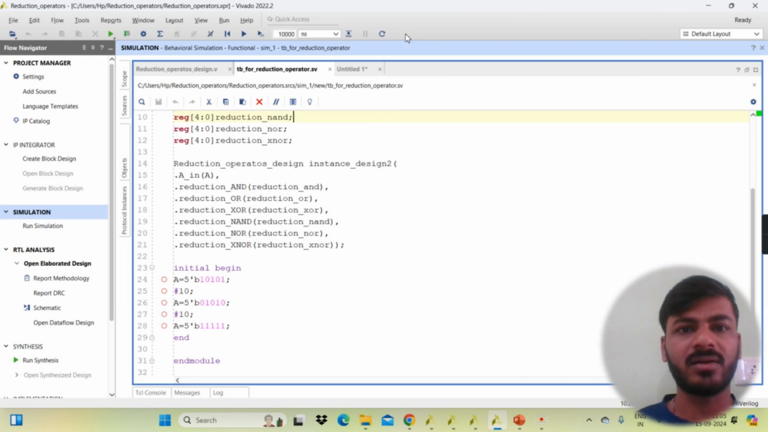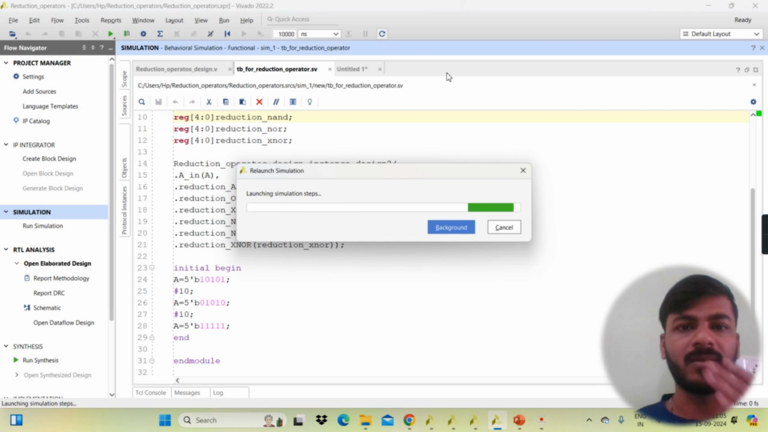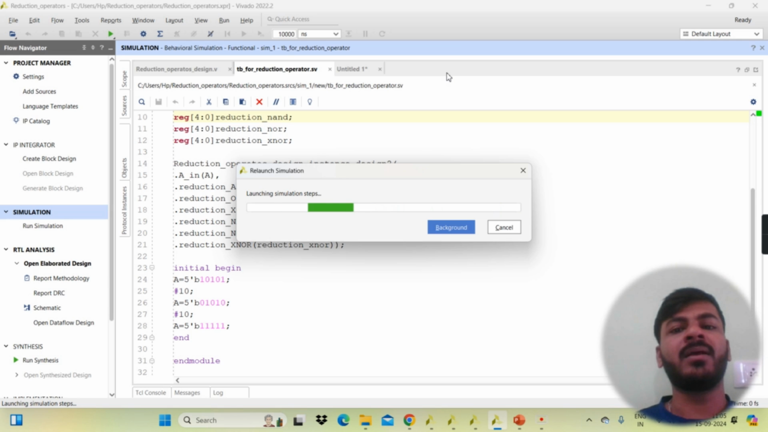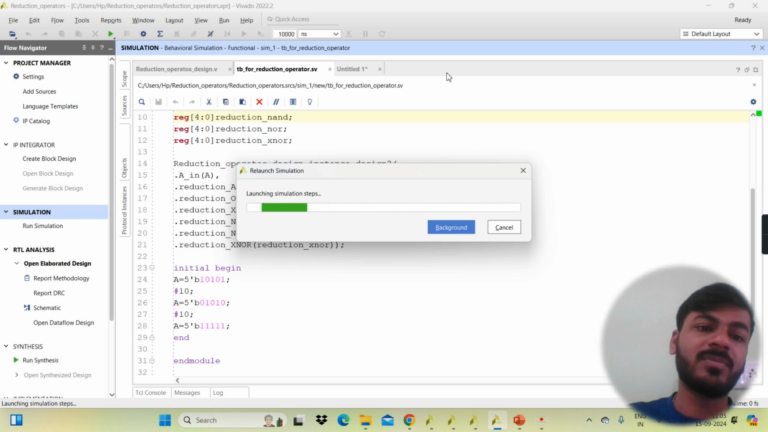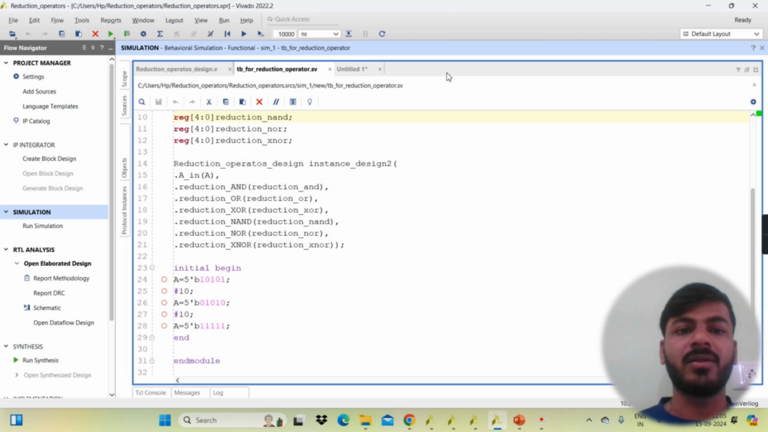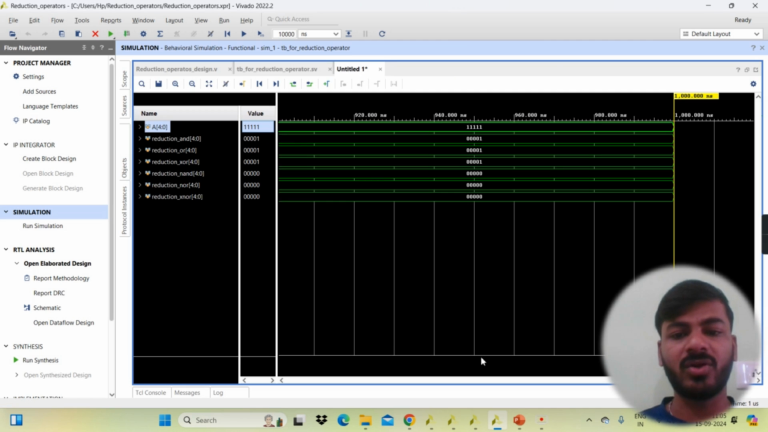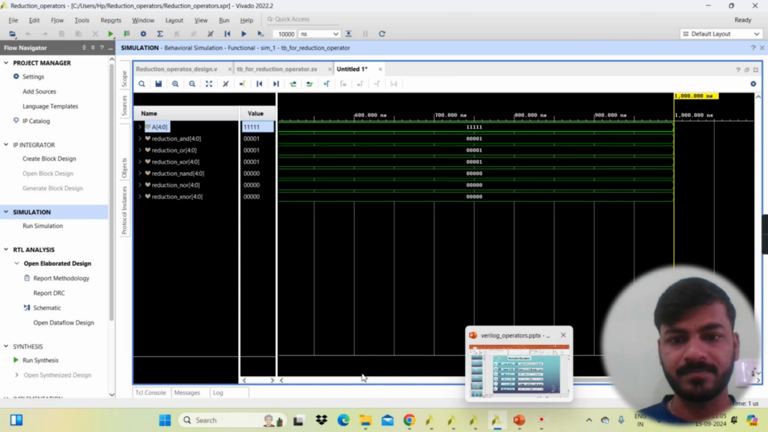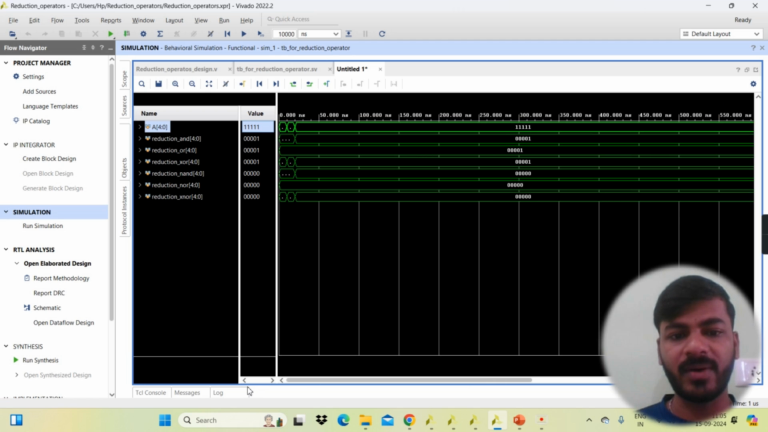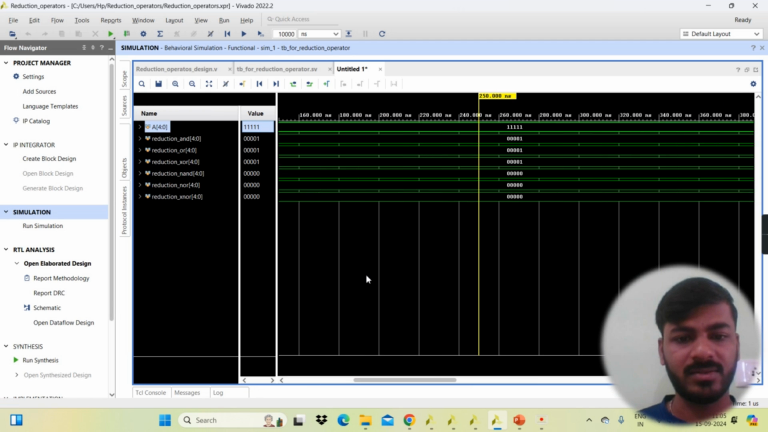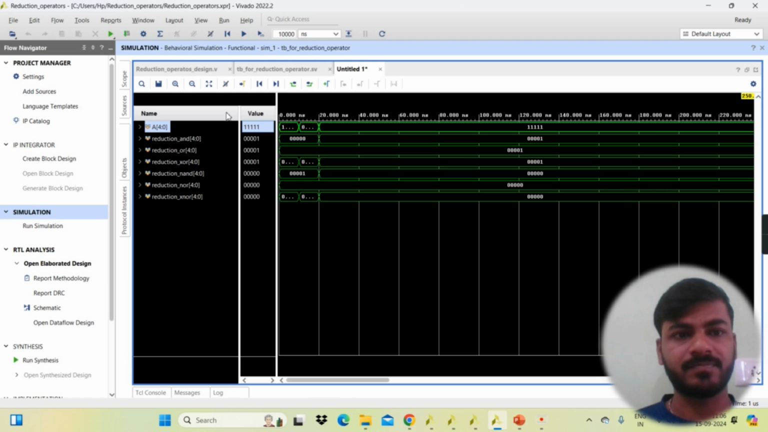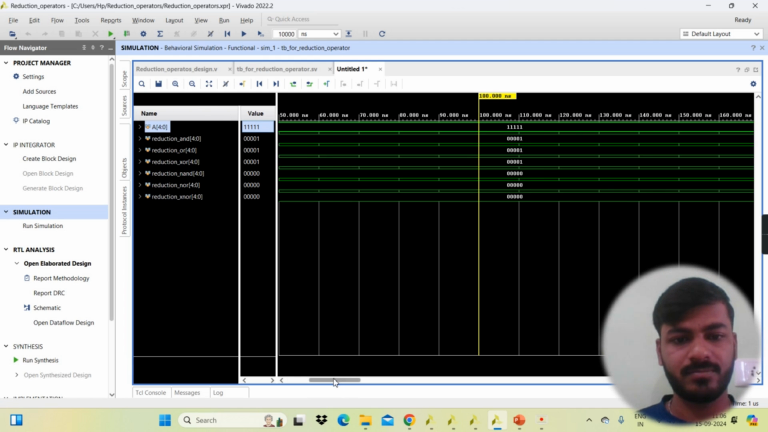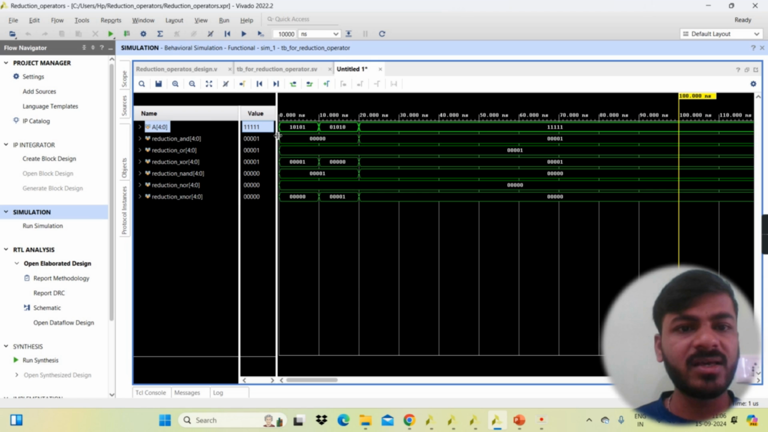As I already ran the simulation, I'll just click on this so that it gives me the updated waveform. Okay, and we'll check the values, how it is performing the operation using reduction operators. We already have the output in the form of binary. So here you can see the input A is 10101.